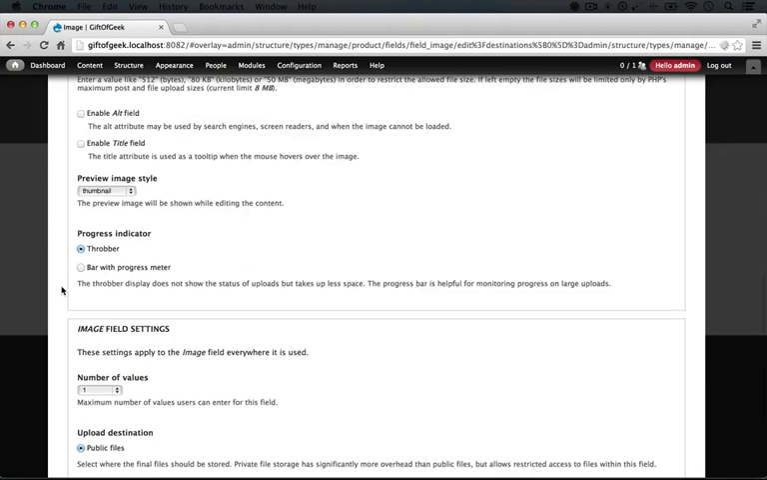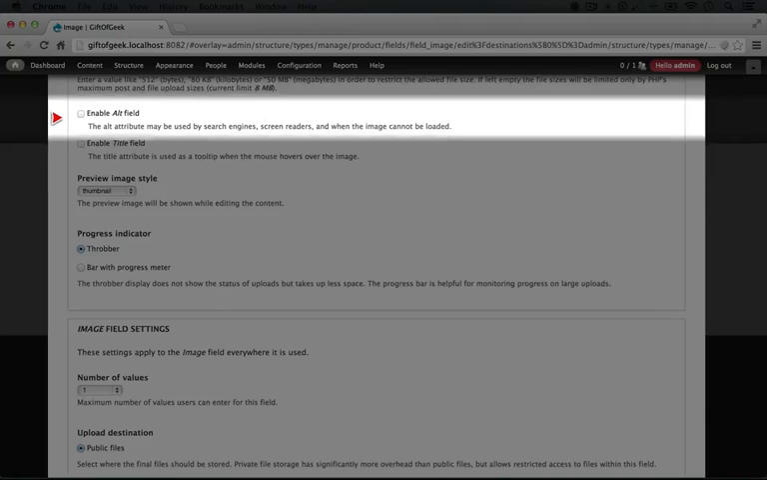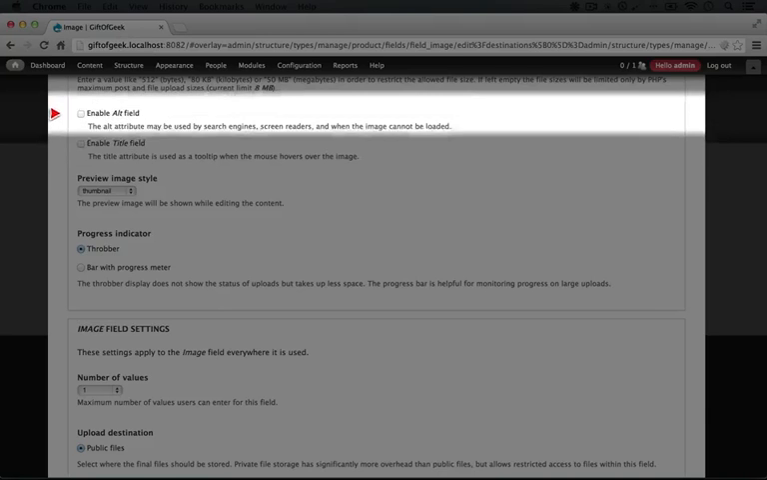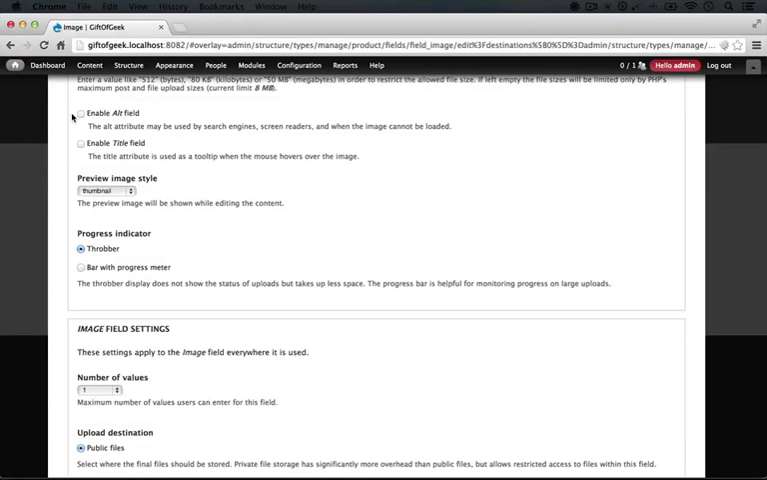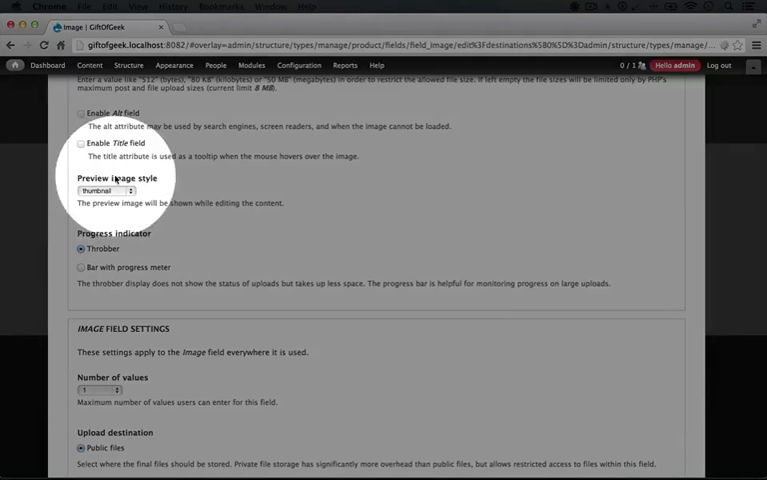I'm going to scroll down here to expose the rest of the fields. This enable alt field and enable title field gives us some metadata to work with when uploading our image. We're going to leave these unchecked for now, just to simplify the process of adding the images. But in the future, we may want to enable this, especially if we're going to be having multiple images for each product.